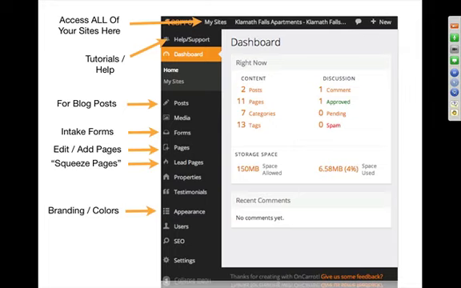Pages is where you edit the content on pages. I'm going to show you what pages are, but pages are essentially the rest of the content on your website that aren't blog posts. So your contact page, that's a page. Your about page that tells the visitors about your company, that is a page. So you click pages, you'll see a listing of all the pages on your website. You can dive in and edit those at any time. You can delete pages if you're not using them.